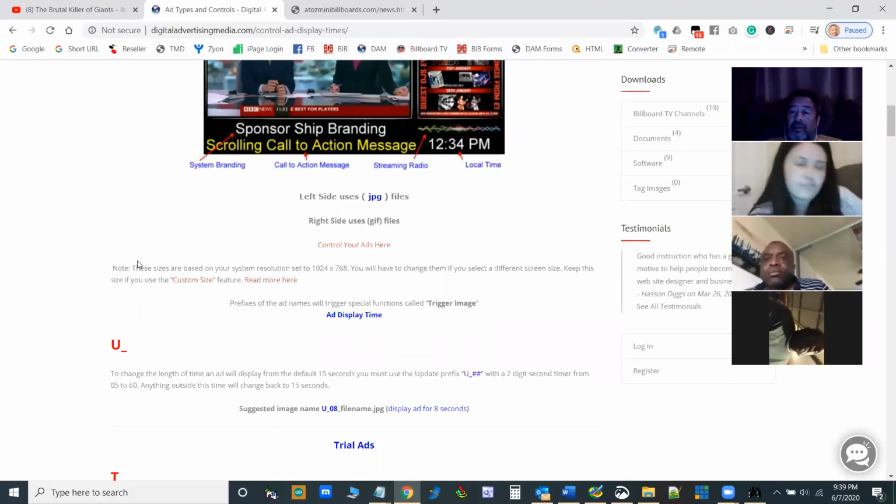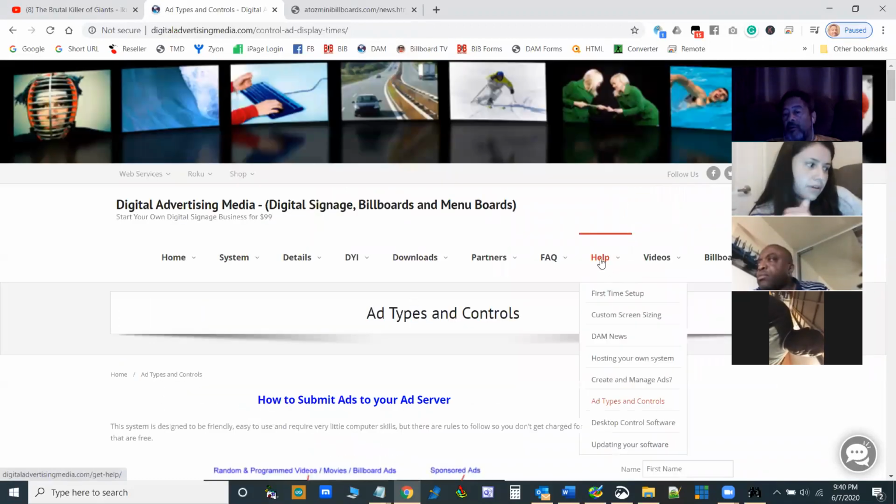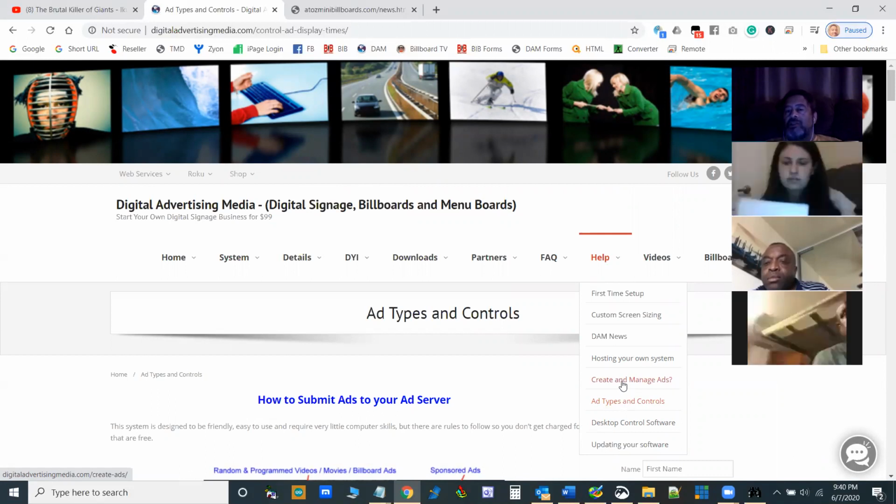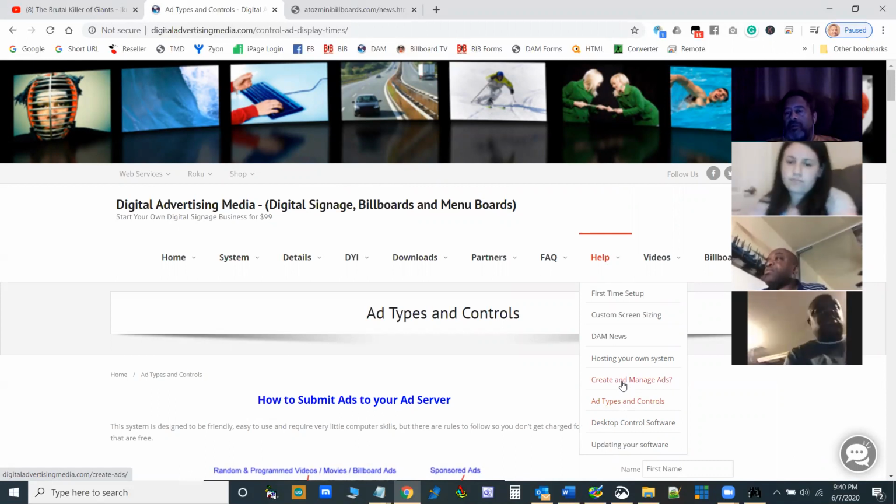And all of this information is under the create ad and then the help. Right here, under help, under ad types. Oh, that's the ad types. Oh, okay. Under create and manage, it's just a video showing you how to go to that website and how to upload ads and delete ads and all that kind of stuff. Oh, okay, yeah, that's right.